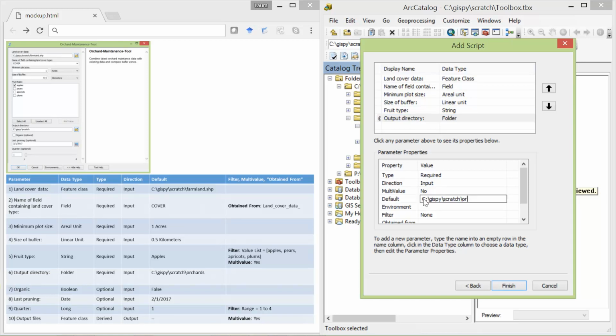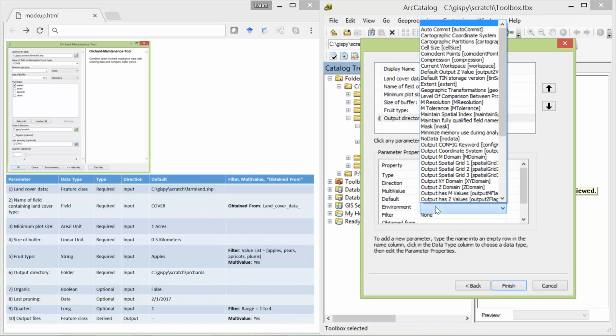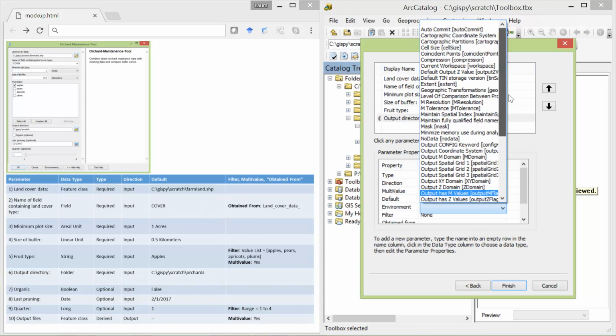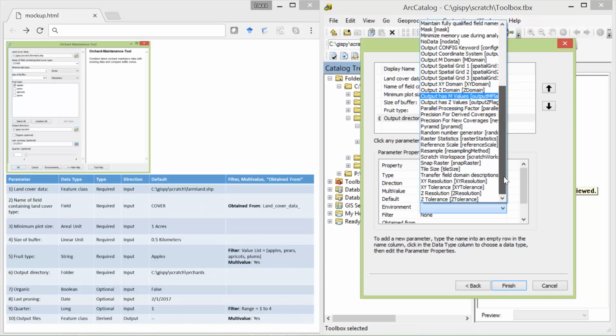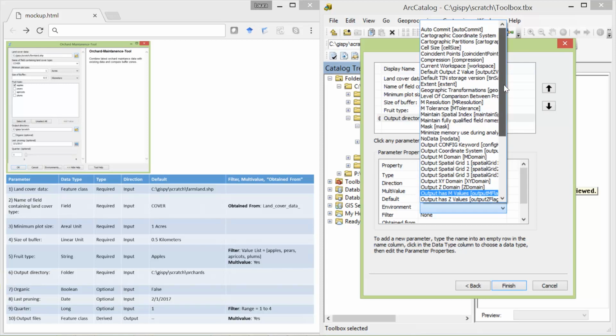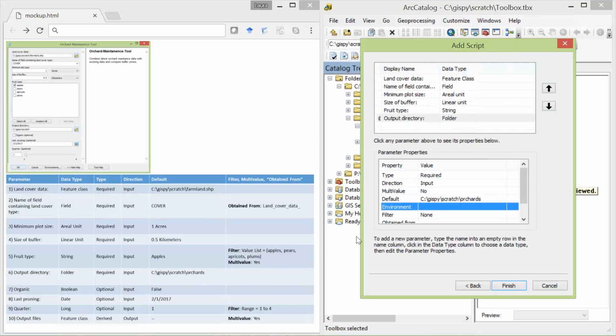Notice how whenever you click on a new line in the top, it changes the values of the parameter properties in the bottom box. So it's a little confusing until you get used to that. I also wanted to point out that there is an environment property, and you can use that to set a default value for a property that you're setting up, but we're not going to use that this time.